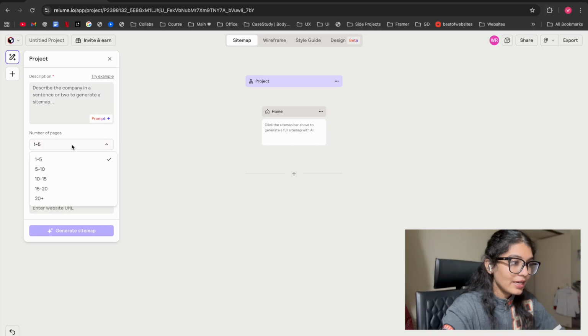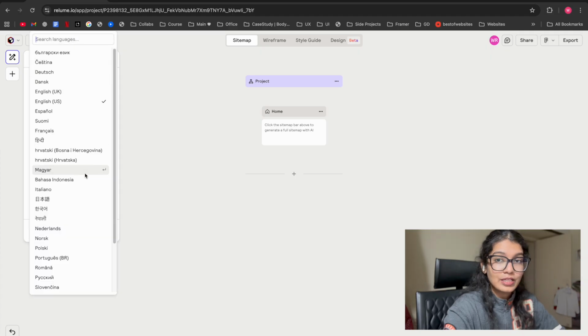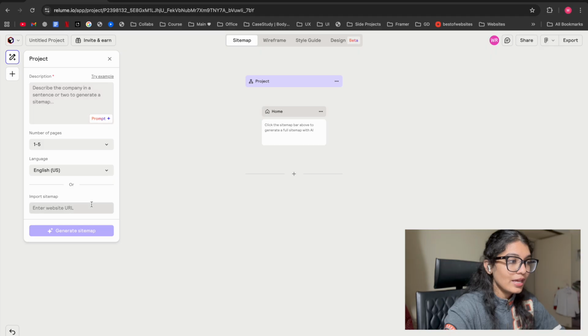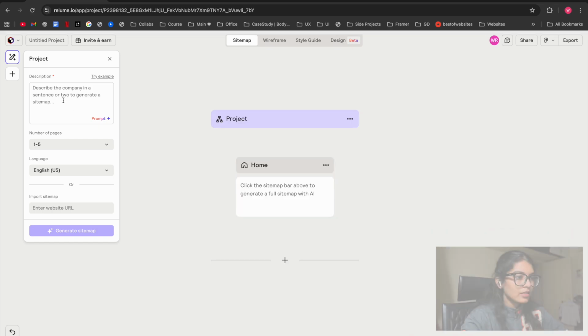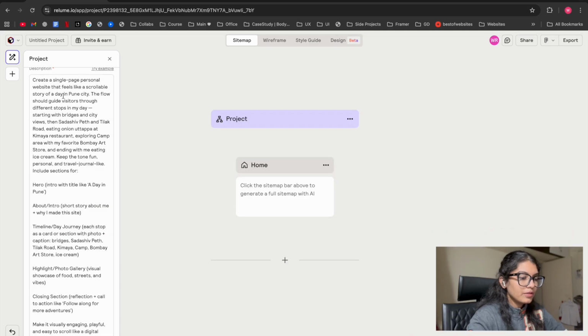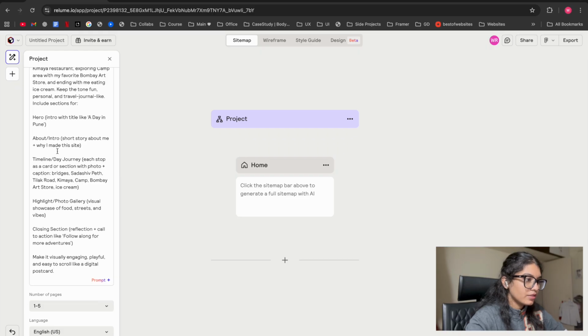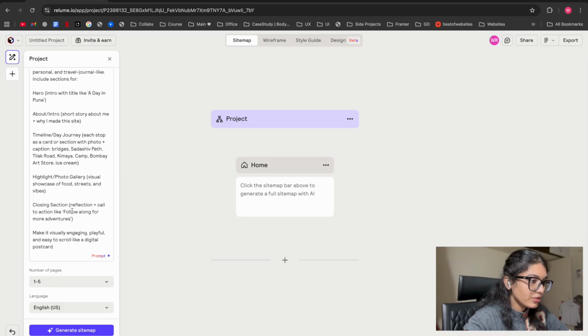And on the left side you'll see the project area where you'll write the prompt. There you can also customize the number of pages and choose the language. I'll keep it to English US right now. Let's start by writing a prompt now. I have already written it, so I'll paste it over here.